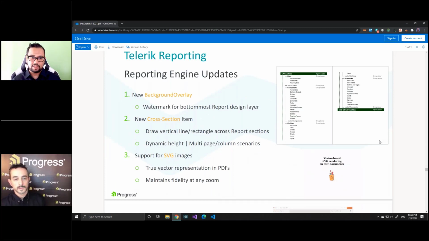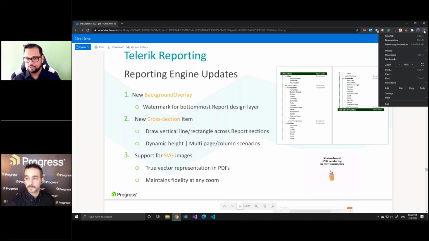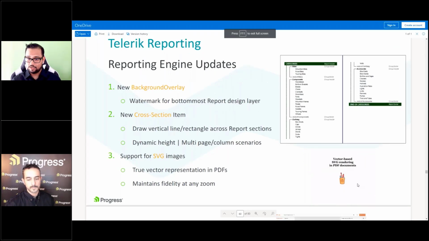In terms of the reporting engine, we have done some things to make your life easier in terms of how you control the flow and the rendering of the report. There's a background overlay, which is a watermark that you can put all across your reports. There is a cross-section item, which gives you a vertical line or a rectangle, so you know exactly where those report sections begin and end, and it's dynamic, so it knows exactly how you're doing it based on where your sections begin and end.